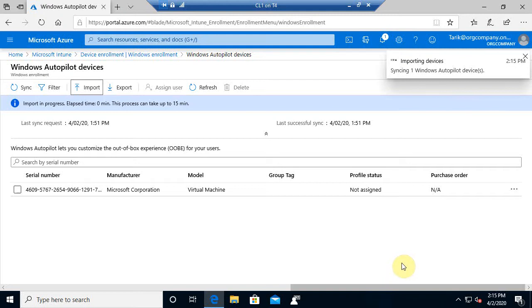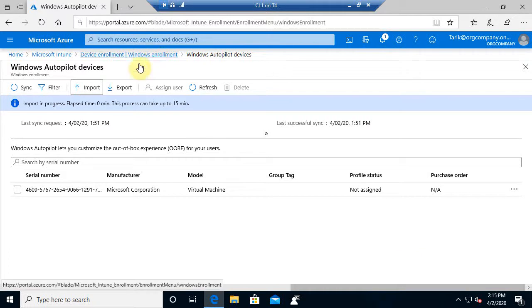Okay, and at this point, it's going to take a few minutes for that to kick in. Now, we will notice right up here towards the top that it shows import in progress, estimated time 0 minutes. This process can take up to 15. Okay, so we'll come back and check on it.